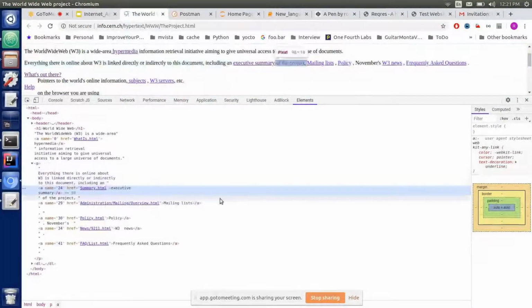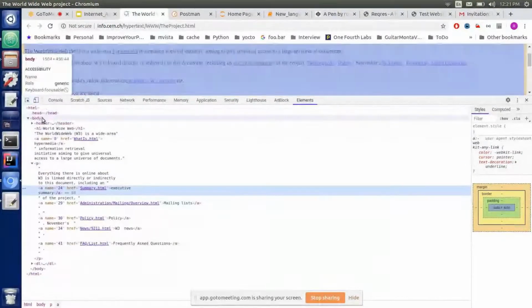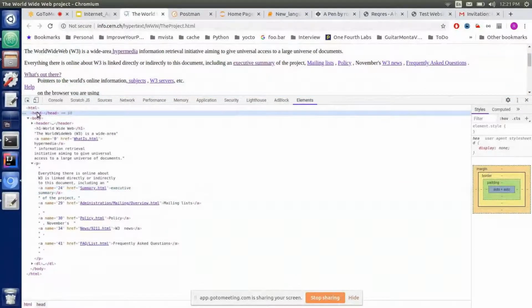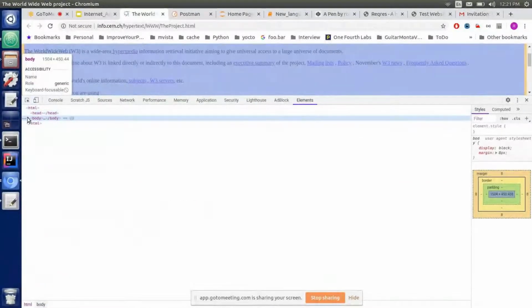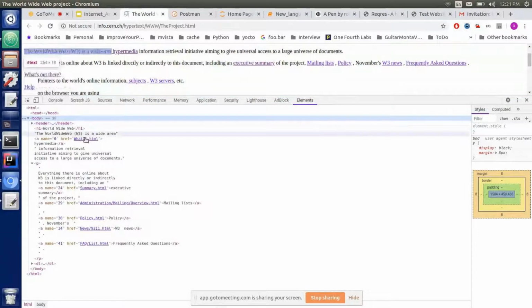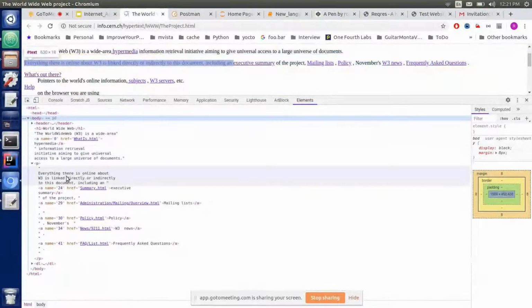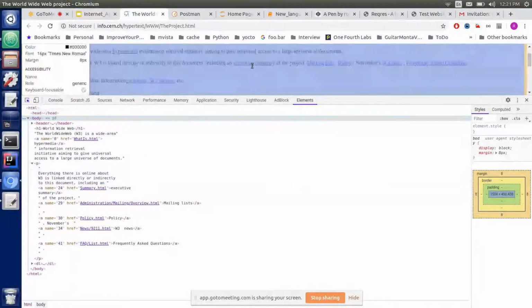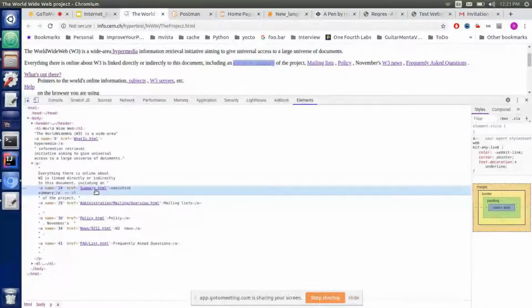So this is HTML. This is head. Head will have some metadata. In this case, you have this body, and there you have this paragraph content. As we selected, this is basically an anchor link. This is called an anchor link. This has summary.html, and the summary.html is basically pointing to http info.sun, the full website.